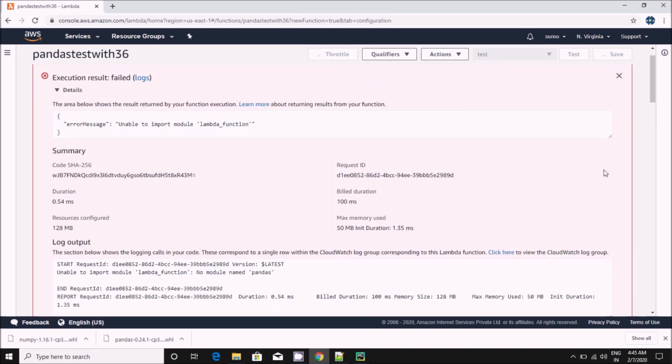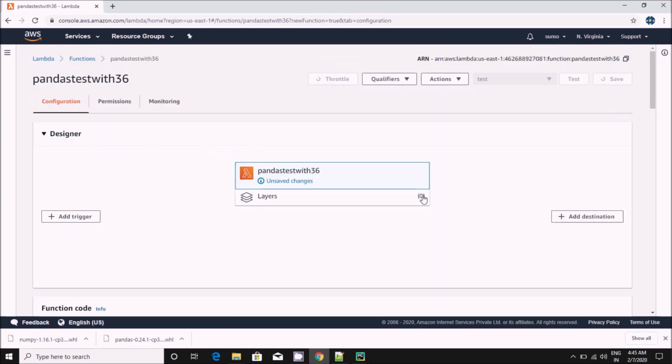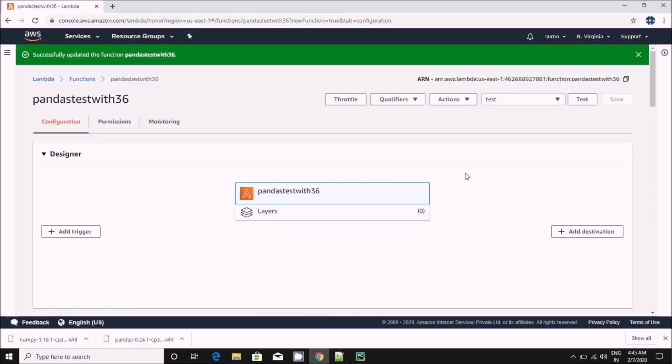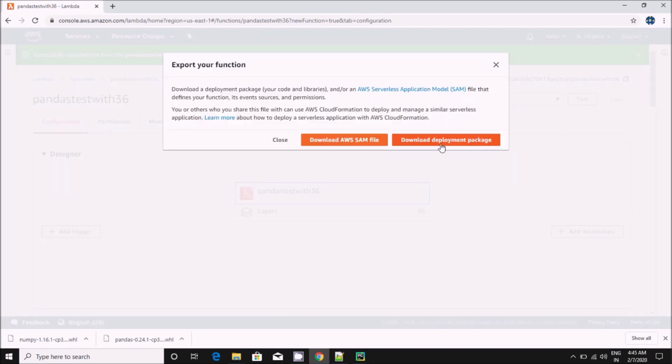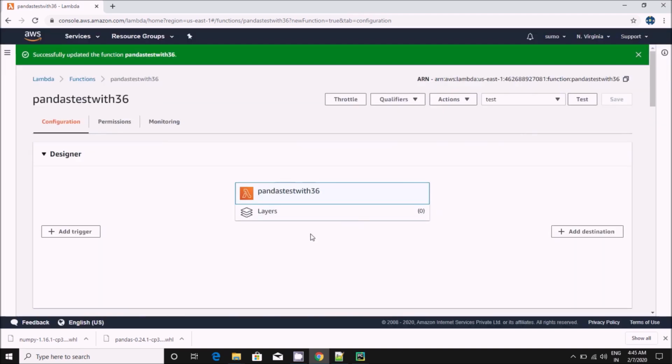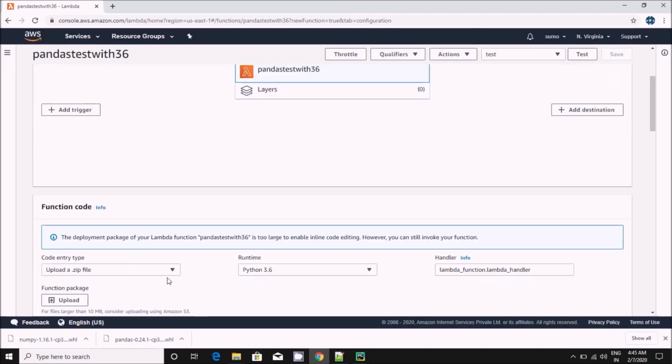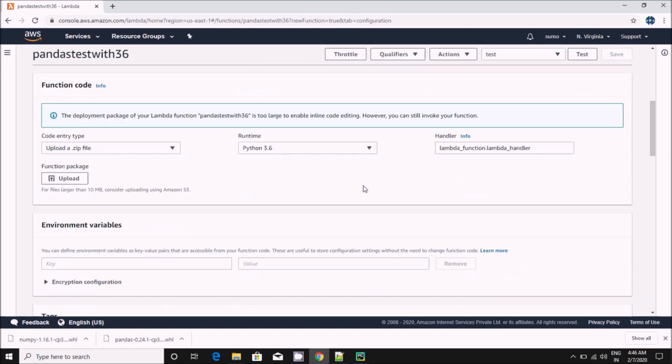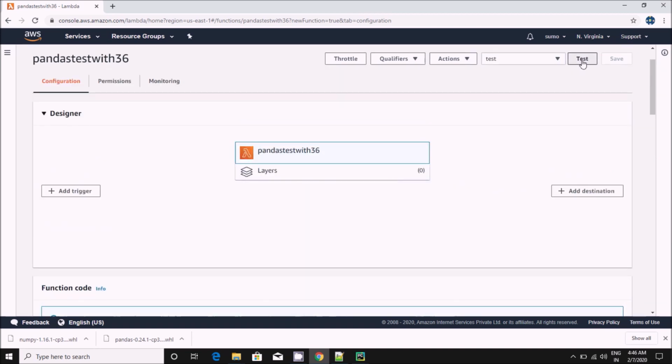What if we wanted to see the code? Then we have to export our function, and only then can we see it. I mean, here is the option, just click on the export option and download deployment package. It will download all your imported modules. So let's save now. Let's test it.